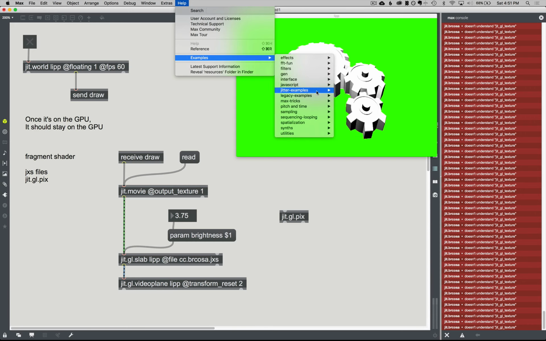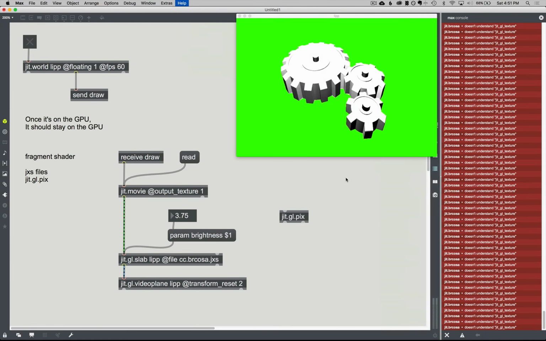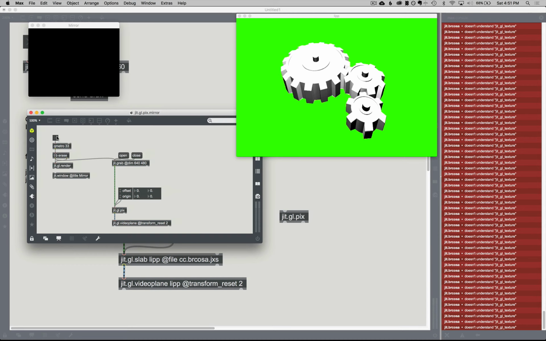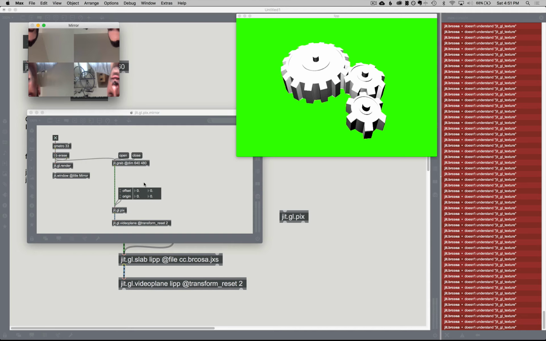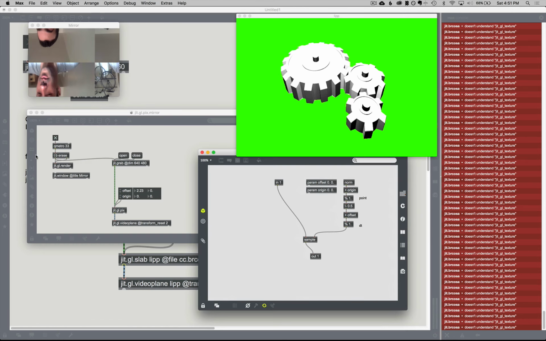If you go to help, examples, jitter examples, gen, you can see there's an alpha blend jit.gl.pix. There's a mirror one. Why don't we just grab that one and open it and try it out? And you can see it's offset the mirroring of what we have coming in from jit.grab. And you probably recognize this. They decided not to do a middle bang right there, but otherwise it's the exact same.